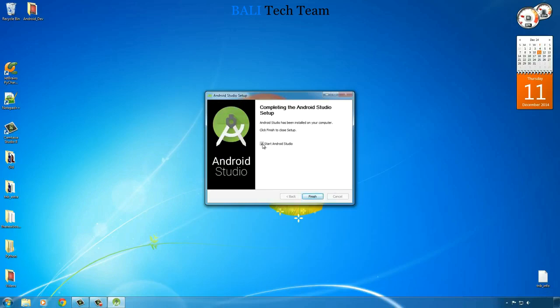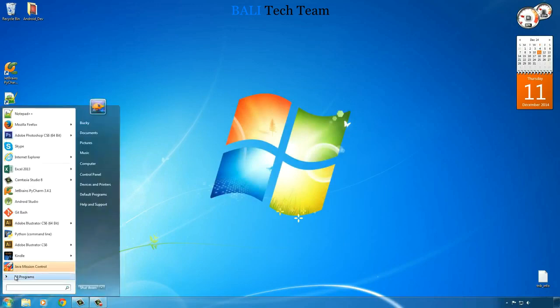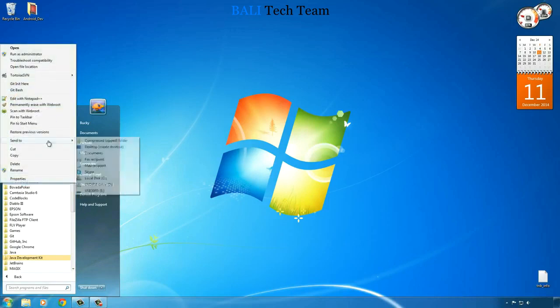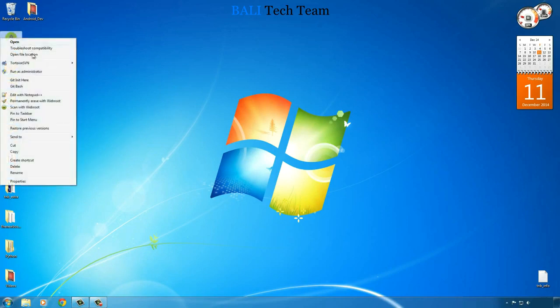And I actually don't want to start this up right yet because what I want to do is go to my start menu and go to all programs. After we have everything downloaded and installed, we're going to have a folder called Android Studio. If I click that, I'm going to see this Android Studio program. I'm going to right click it and send it to desktop, so that I have an Android Studio icon on my desktop because we're going to be using it a lot.